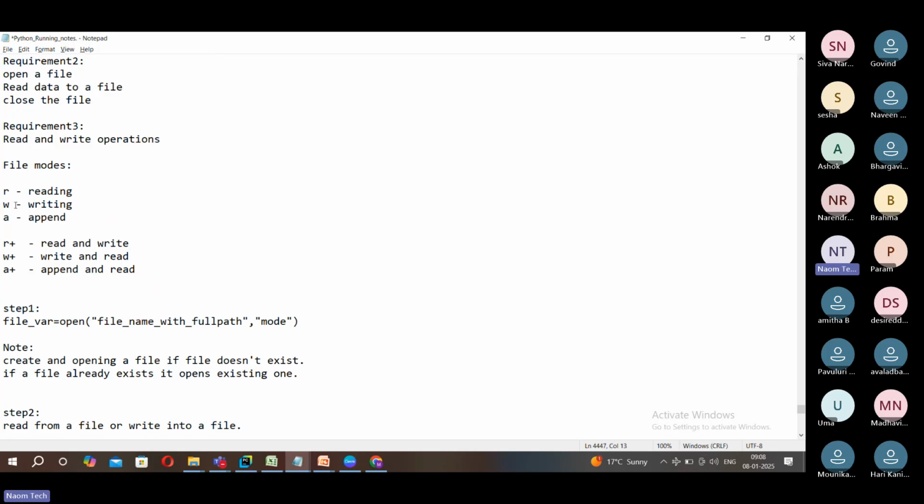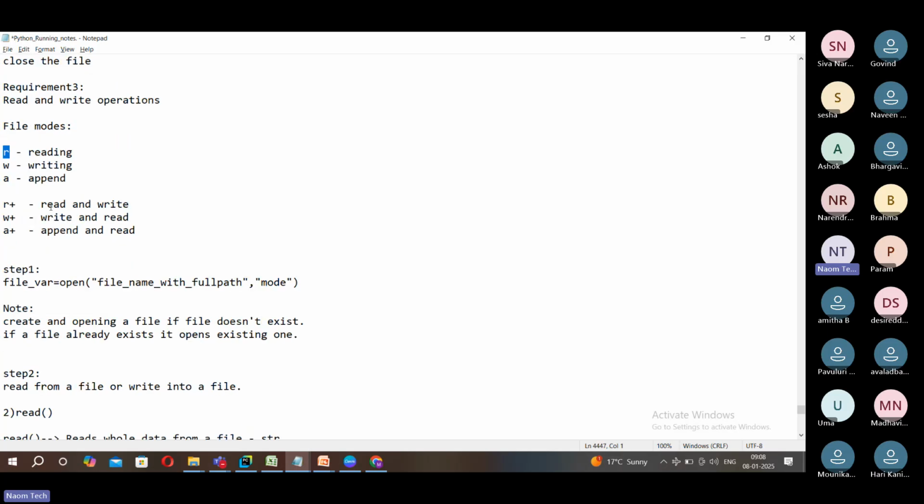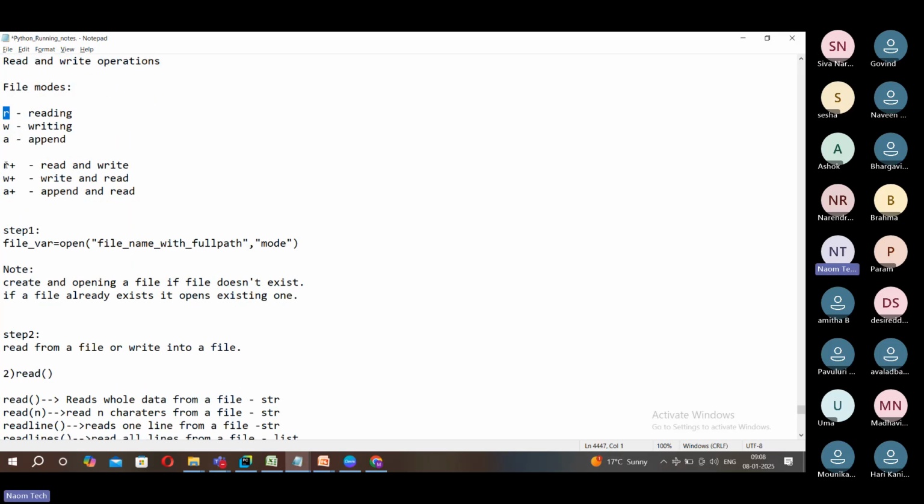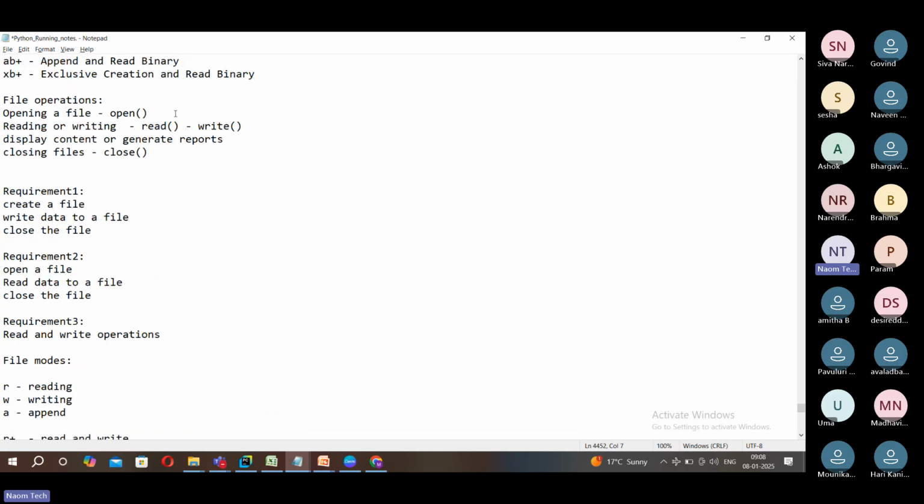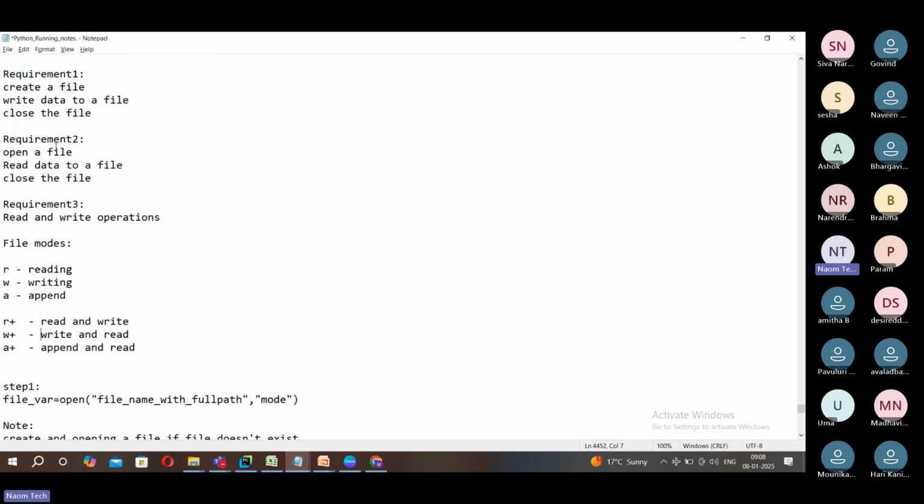So when you are doing reading, even if you don't mention R, you don't have any issue. Okay, got it, friends. So this is the idea. You can also, if you want, apply the extended modes here, where R plus, W plus, or A plus, anything is fine. Now you know file operations and file modes.